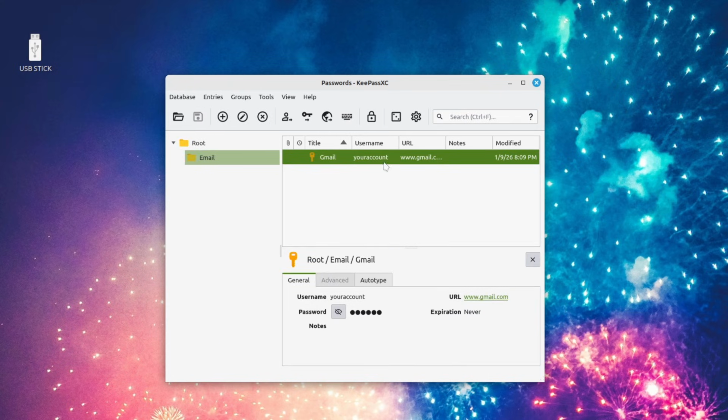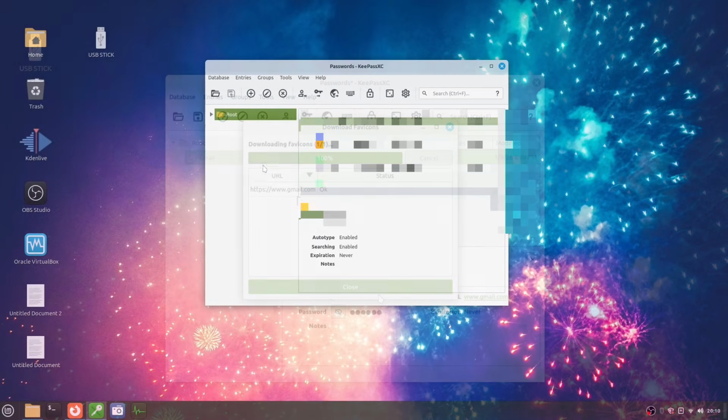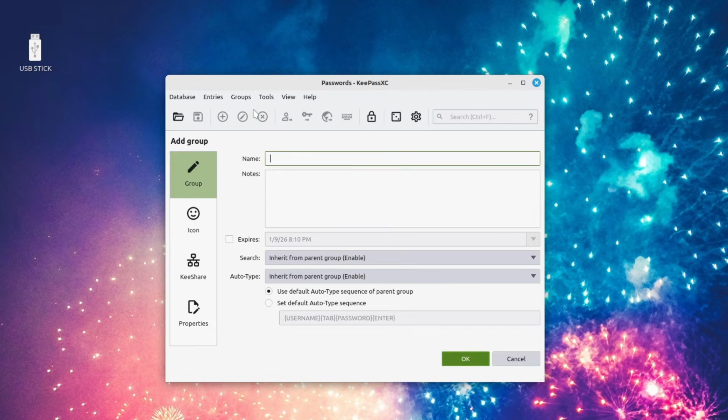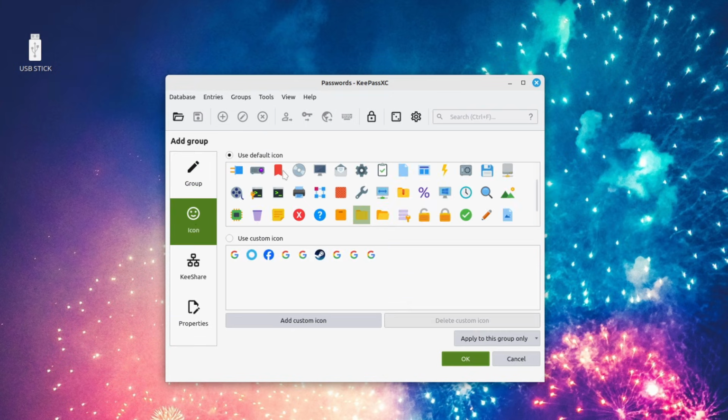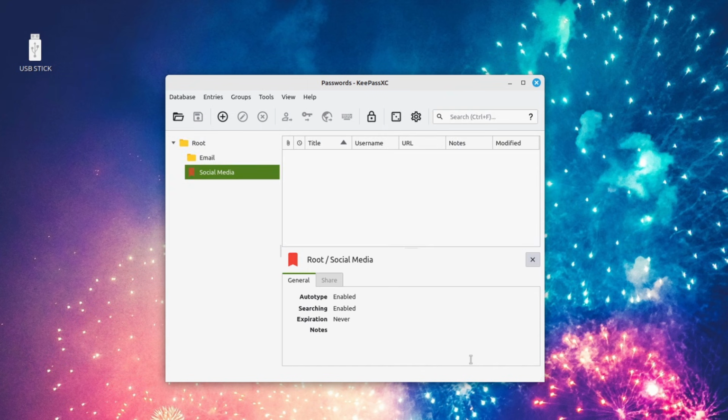Once a vault is created, you can add your accounts and organize them by category: email, social media, banking, work, personal projects, and more. This not only keeps your passwords secure, but lets you find them quickly when needed.